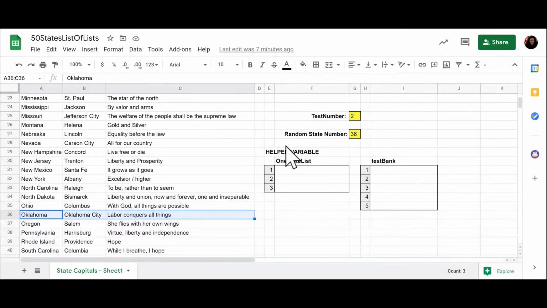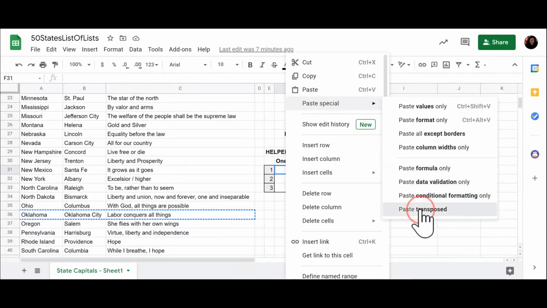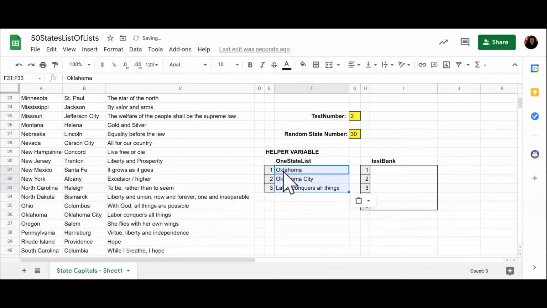So we're going to use this helper variable, called one state list. We're going to copy off everything we see at row number 36, and paste it here in this helper list called one state list. And then we're going to read this helper list at index number 2, which is the number of the test we said we were going to take. We're going to copy that off, and we're going to put that into the test bank.